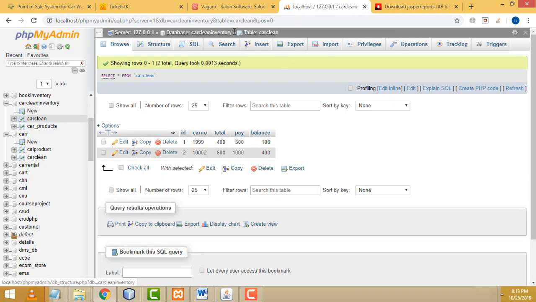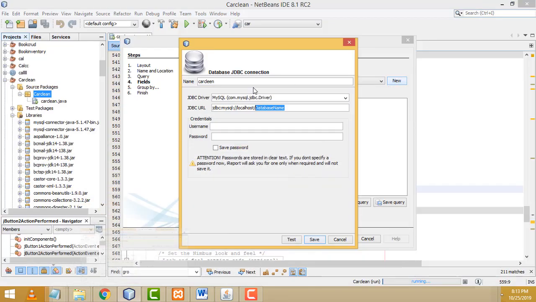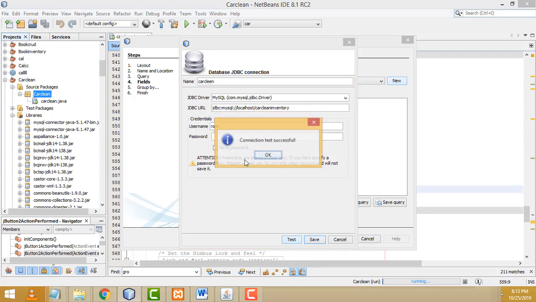This one, this is the database you have created, right? We have just copied this one. Ctrl+C to copy, back here, Ctrl+V to paste here, right? The user credential is MySQL server root, username root, password blank, right? Test the connection. It's tested successfully.